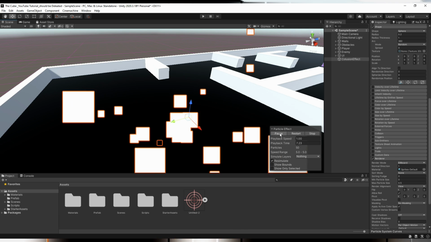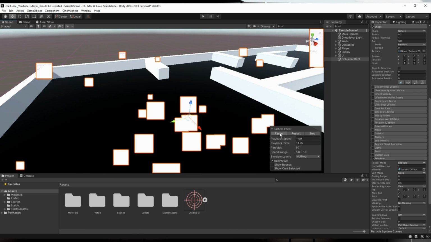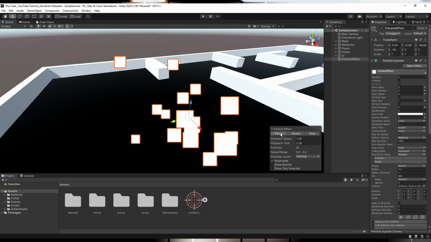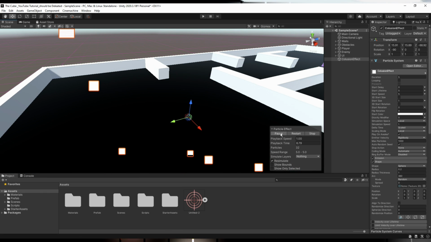It should be stopped immediately, right? Well, to stop emitting these particles in a certain amount of time, here we will uncheck looping, because we don't want our particles to be emitted over and over again. And you see that after a few seconds these particles stop emitting.